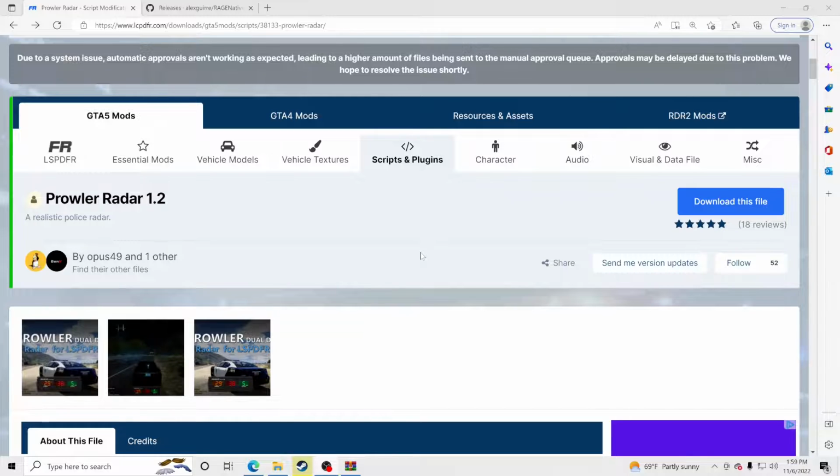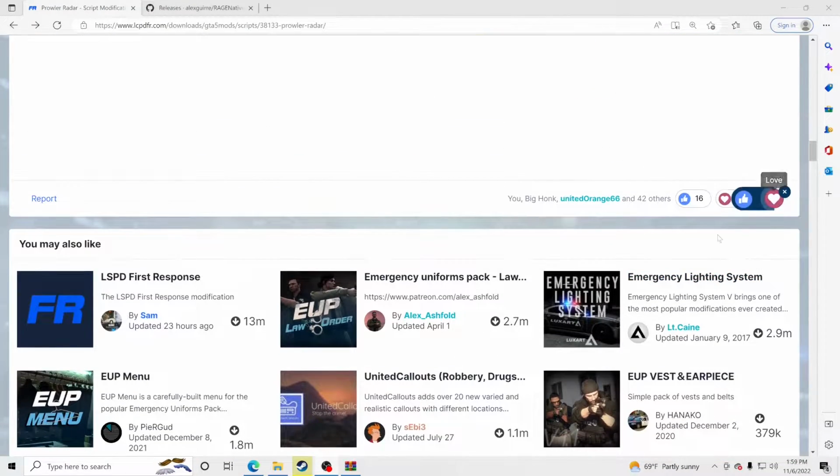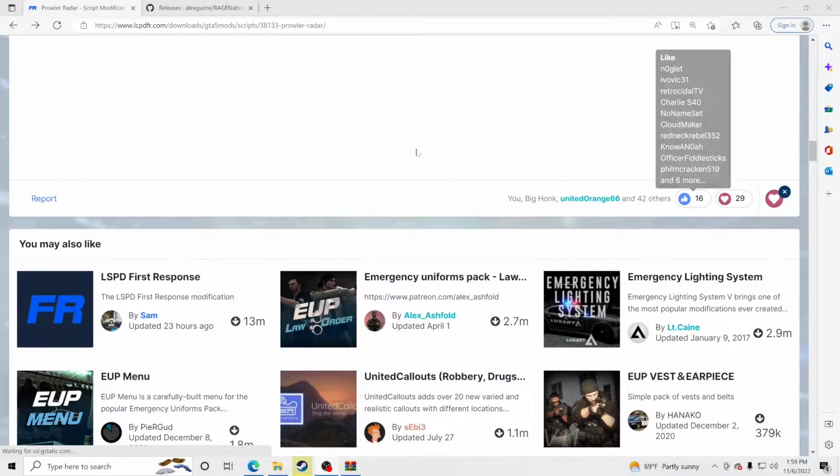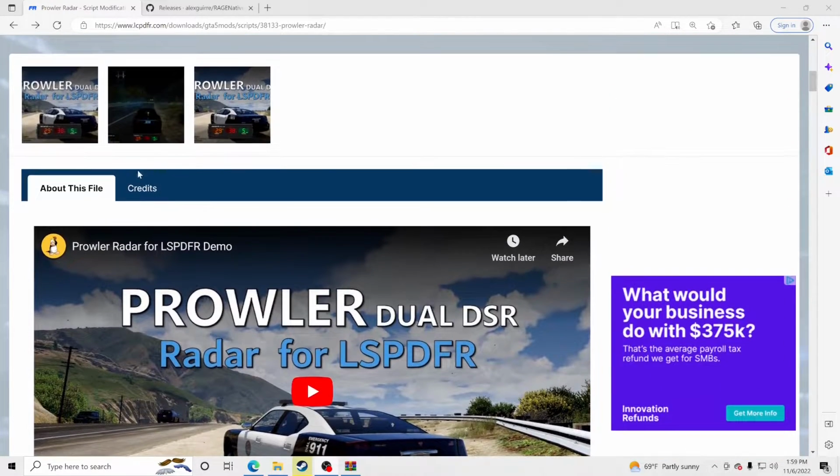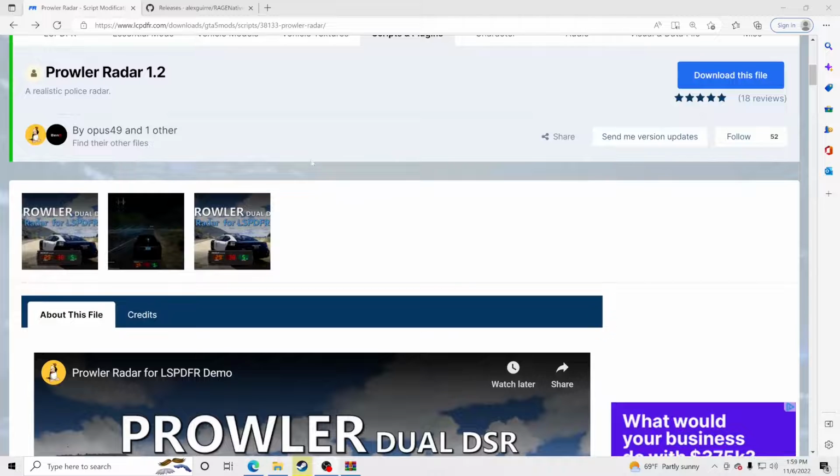So the very first thing that you guys are going to want to do is scroll down here and show some love to the creator right here. Give him a heart. I absolutely love this radar. I love his work. He does an amazing job. But let's go ahead and get into it.